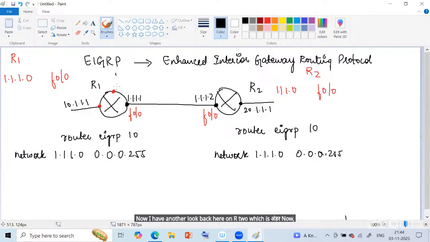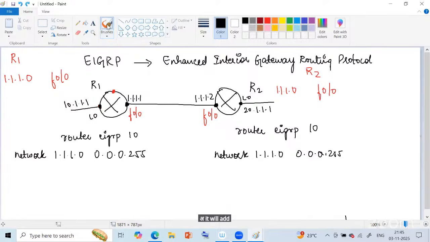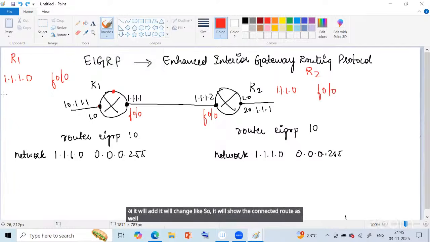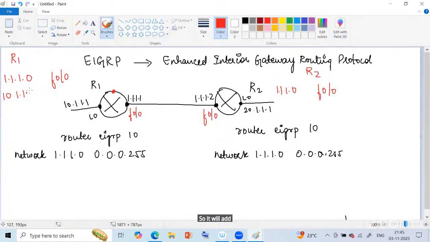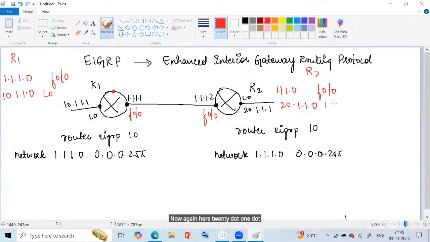So I added this loopback 0. This is a loopback 0 interface. Now, I added an IP address on the loopback interface. Does it change the routing table of R1, or does it remain the same? It will change. It will show the connected route for the loopback. Exactly. So it will add to the routing table that the 10.1.1.0 network is connected to loopback 0. Again here, the 20.1.1.0 network is connected to loopback 0. See, the routing table got updated as and when I added a new network.